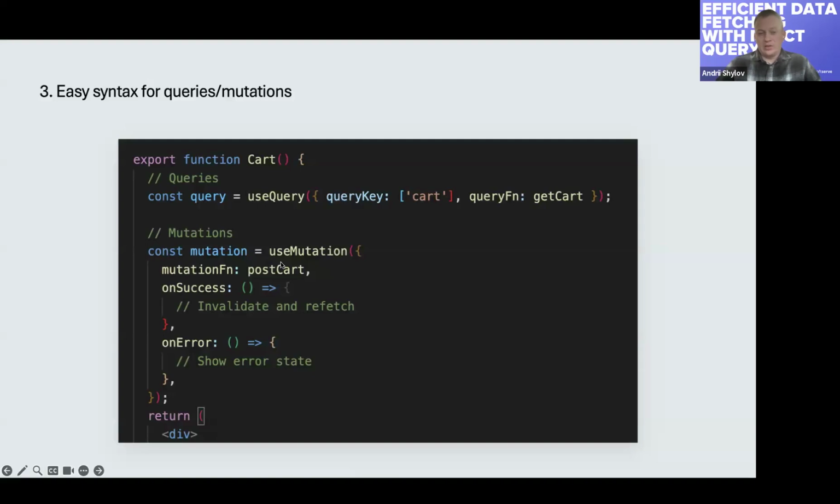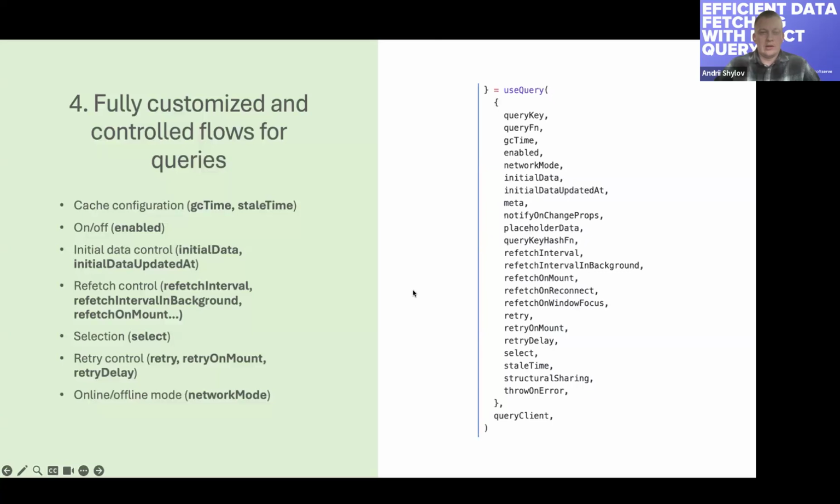Okay, the same for mutations. Mutations are mostly for POST requests, maybe in case we talk in the scope of REST endpoints, like classical. And here we have the same mutation function. We have an onSuccess callback. We have an onError callback. So a very simple flow could be just on success update of something, to refetch some GET query. Okay, now let's move on.